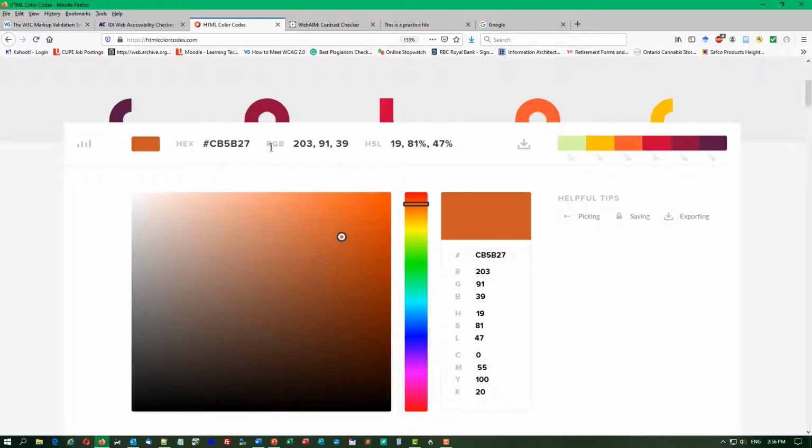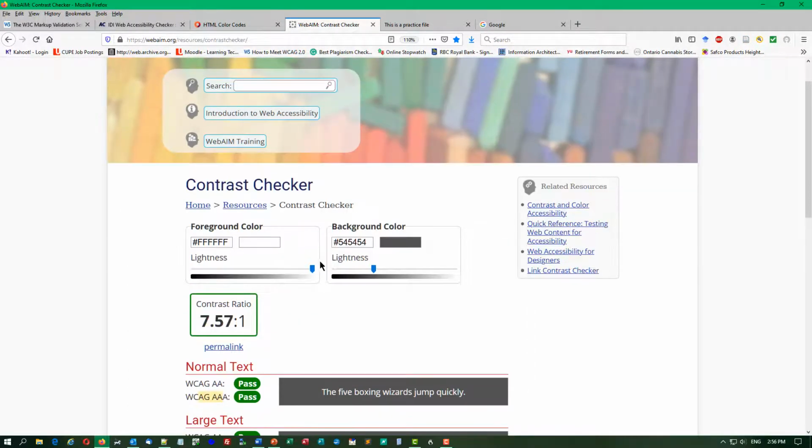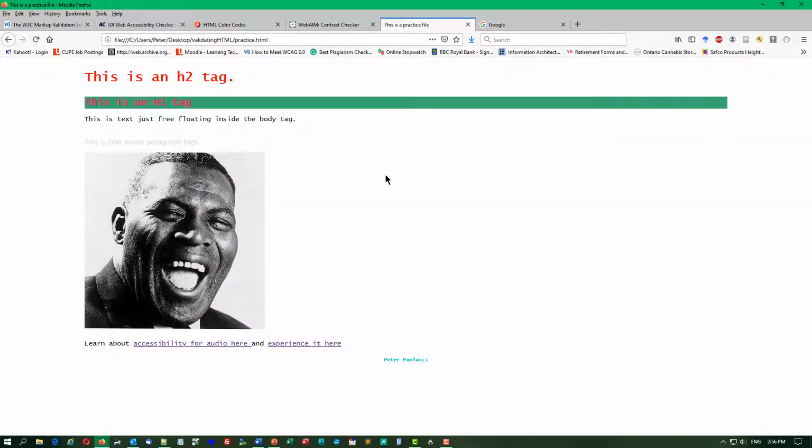This code here gives you your hex values. You can copy and paste them into this tool. It's very nice. Here is my practice file in HTML. It has a couple of errors that I'm going to point out before we even run the test.